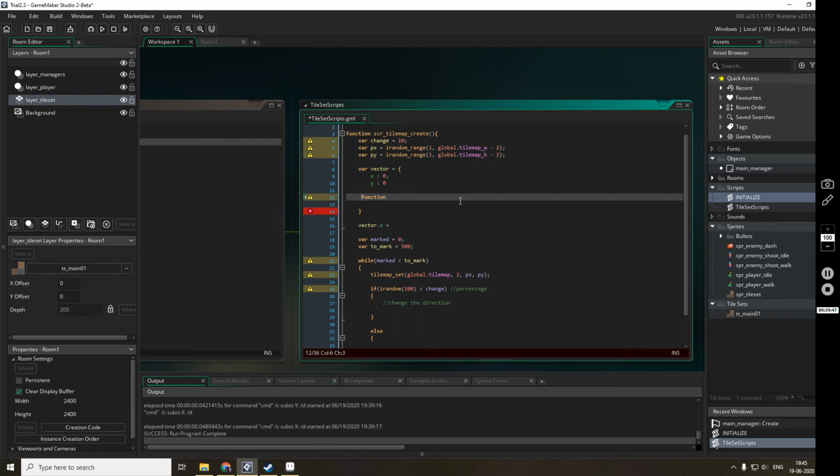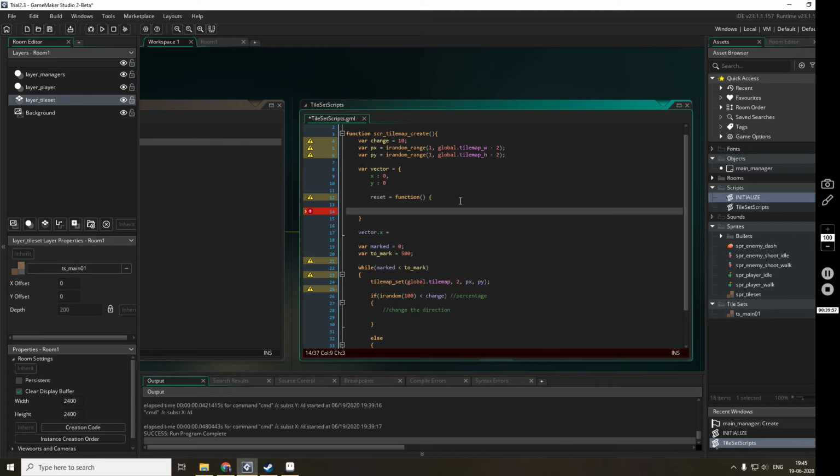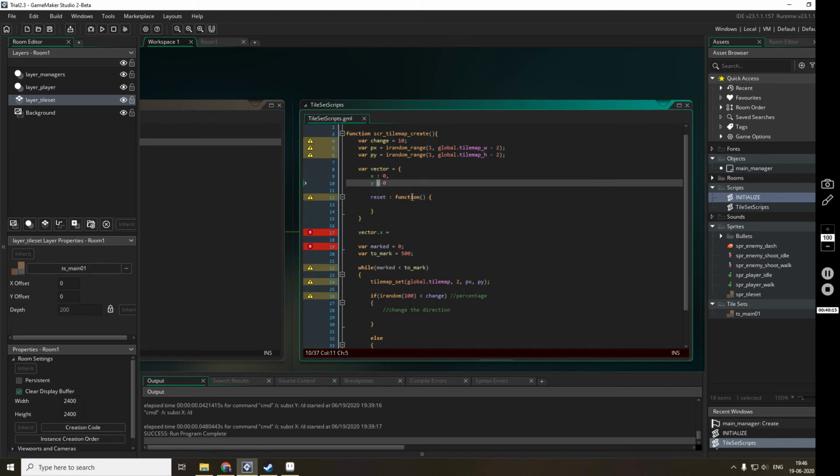I will create a function of the vector named reset, equal to function. This is how you create a function in a struct. Why is it angry at me? Oh, wherever you mean, if this is a field object, then it should be a colon like this. It should not be an is equal to, otherwise it will throw an error.